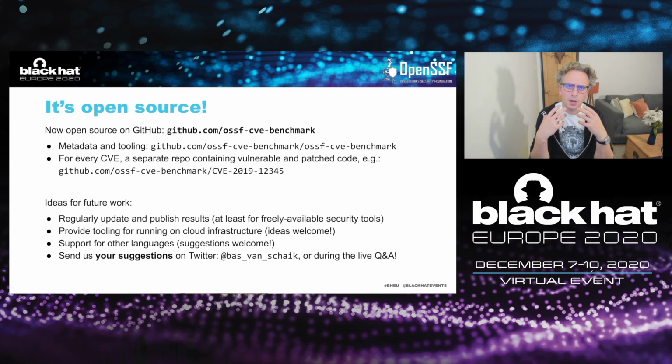We want to regularly update and publish the results of all of the tools that we currently support. We would love to also make it easier for people to run the benchmark against or on cloud infrastructure. Of course, we would like to support other languages, and we're working very hard on that, and suggestions are very welcome. And in general, your suggestions are more than welcome. So please ping me on Twitter, or ask a question, make a suggestion during the live Q&A in a moment.